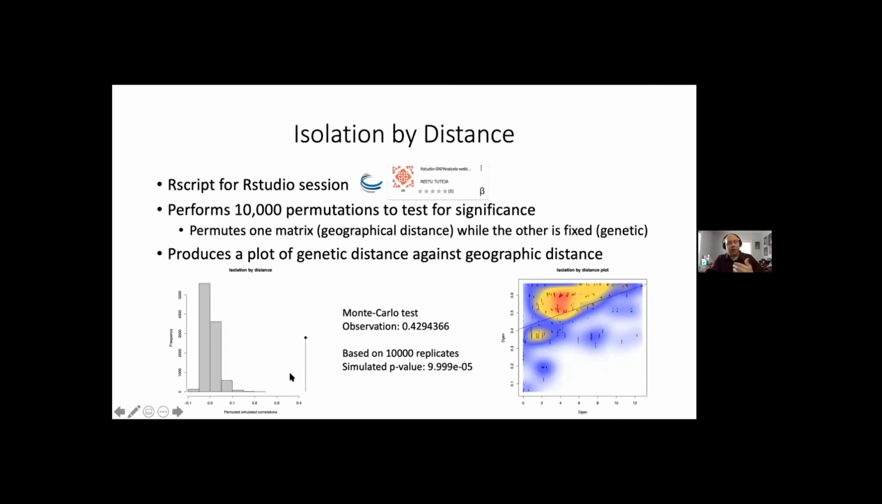So for our particular isolation by distance test, we see an observed value of 0.42. However, the permutations are all much lower, down to here. So we have a significant, a very low p-value. And you can also plot this, the geographic versus genetic distance, and you can see in this case that we do have a slope, where individuals in this case that are close to each other are more genetically similar to each other.